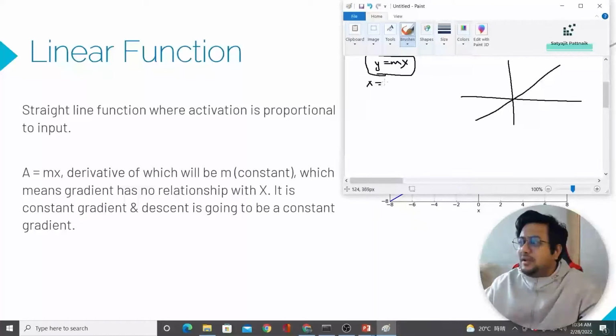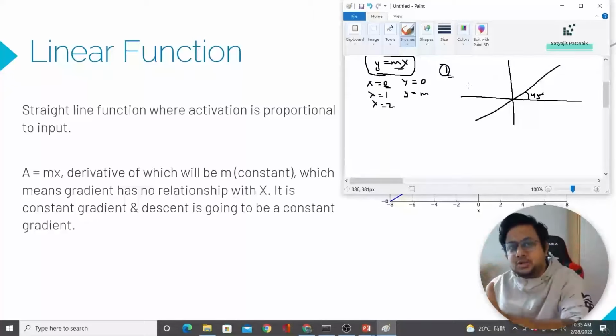You can just write down multiple values of x and try to find what will be the value of y here. If x is 0, y equals 0. If x is 1, y equals 1. Y equals m, right? Now assuming m to be 1, this basically will be a 45 degrees angle, right? If m is not 1, the line will still pass through.